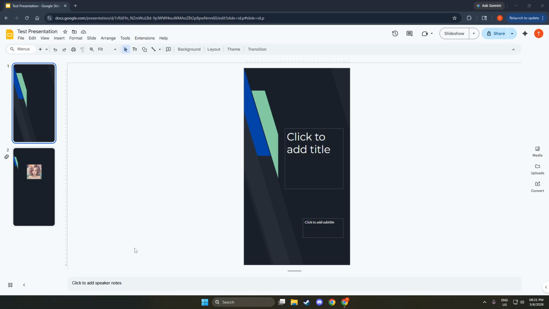That's all there is to it. Click File, go to Page Setup, choose Custom, swap the width and height, and click Apply. With this quick method, you can confidently switch between landscape and portrait anytime your presentation needs a different look or better fits a particular screen or print format.